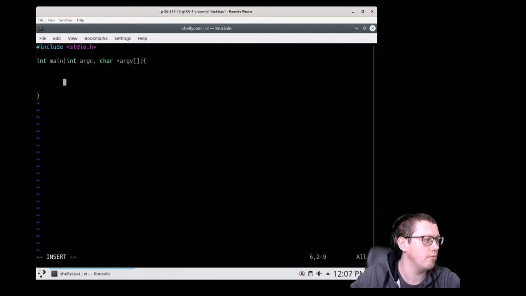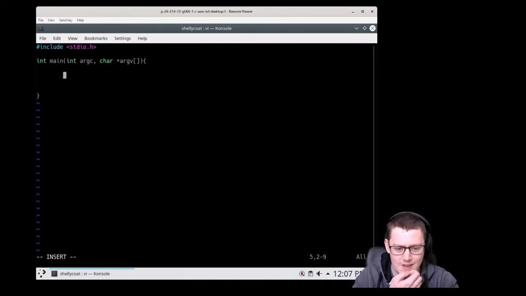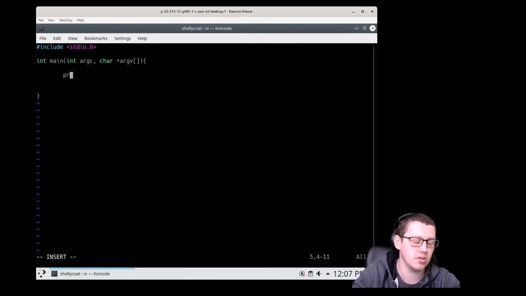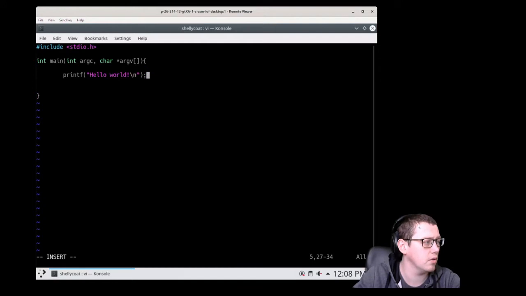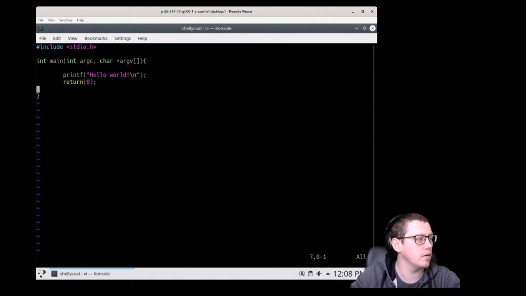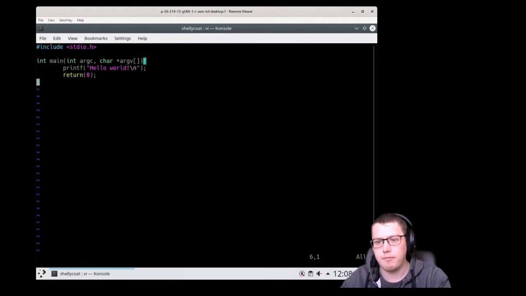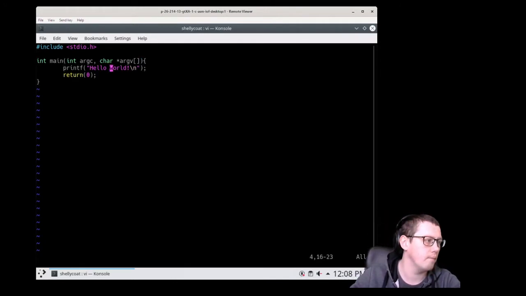Alright, so we've got a main function, main method. We'll just do something very simple, just the bog standard that everyone's done before, and we add a new line at the end. So we'll printf hello world and then return 0. So, alright, we've got a very basic C program.